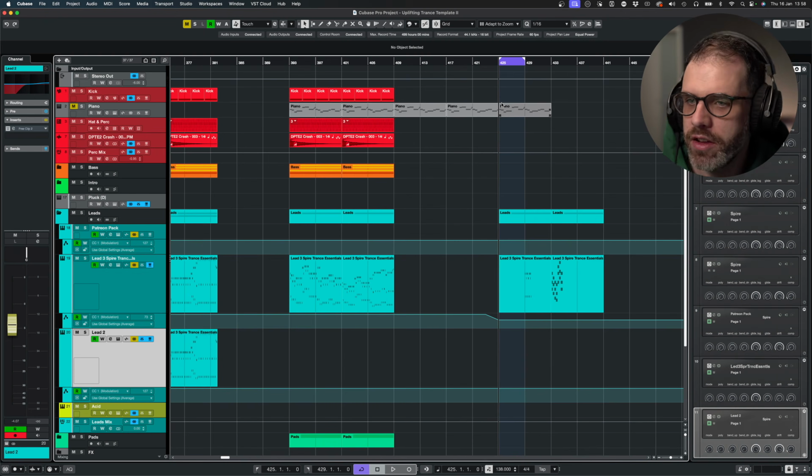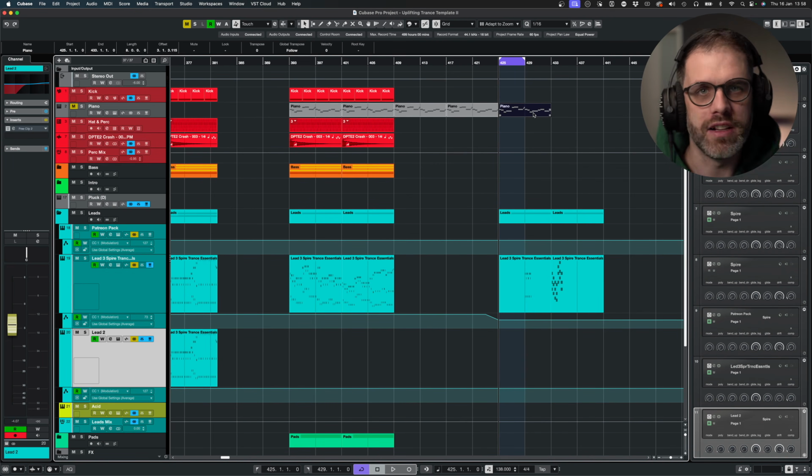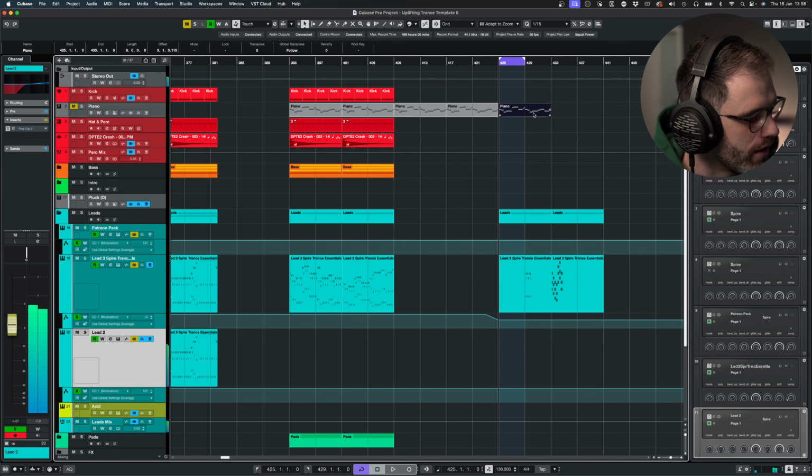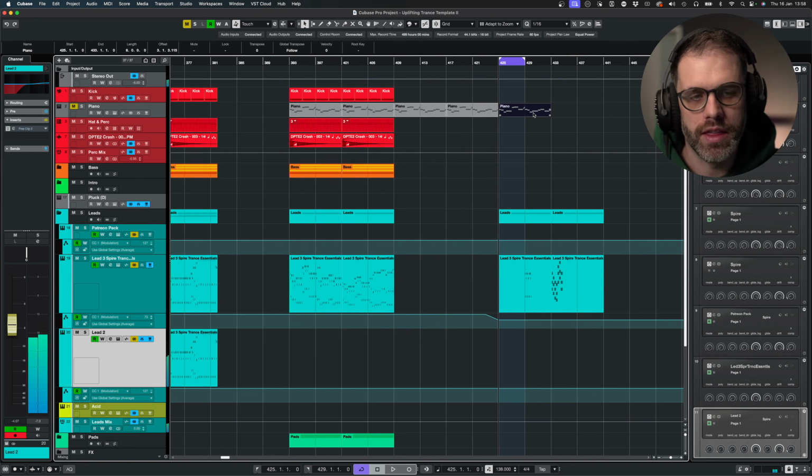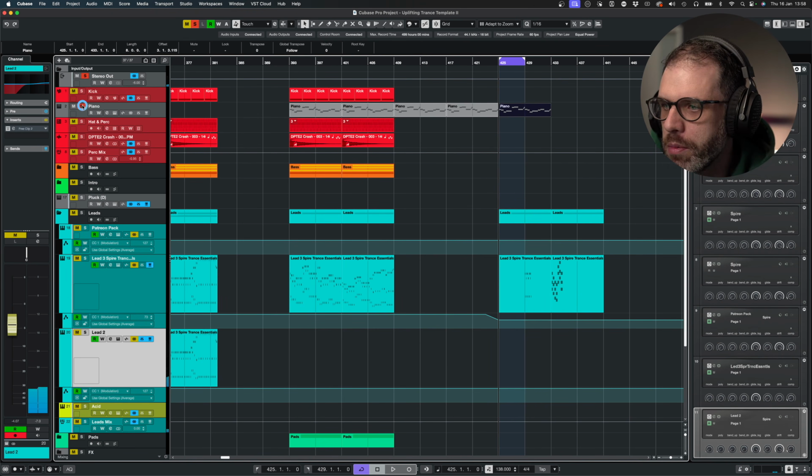Okay, so here we are in the project. We've got our piano layer, which is where the inspiration came from, literally just playing. That was the inspiration. So the piano part sounds like this.